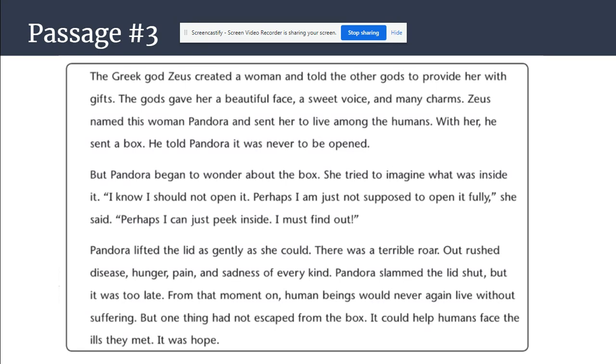But Pandora began to wonder about the box. She tried to imagine what was inside it. "I know I shouldn't open it. Perhaps I'm just not supposed to open it fully," she said. "Perhaps I can just peek inside. I must find out." Pandora lifted the lid as gently as she could.